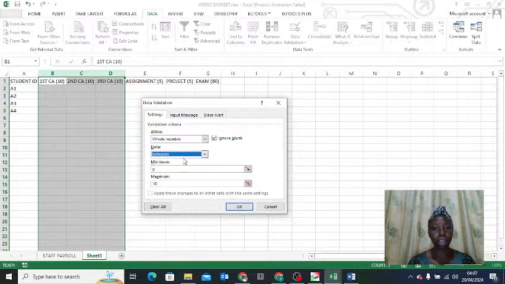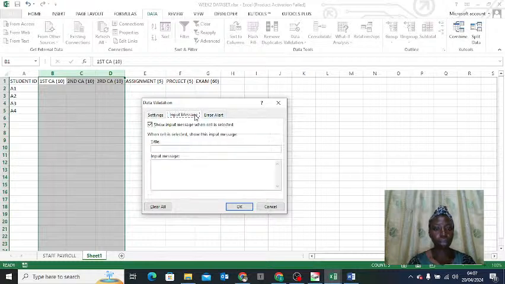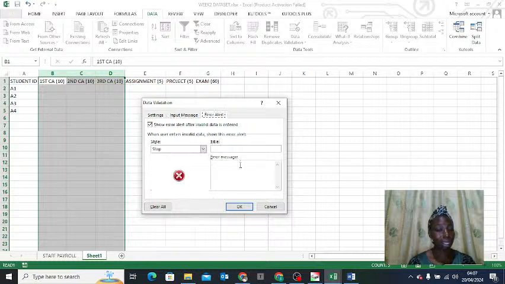Then you say okay. Okay, before you say okay, error alert. You can decide to put a message here. Score more than 10, so that the person will know what's doing wrong when there is error. Then you say okay.